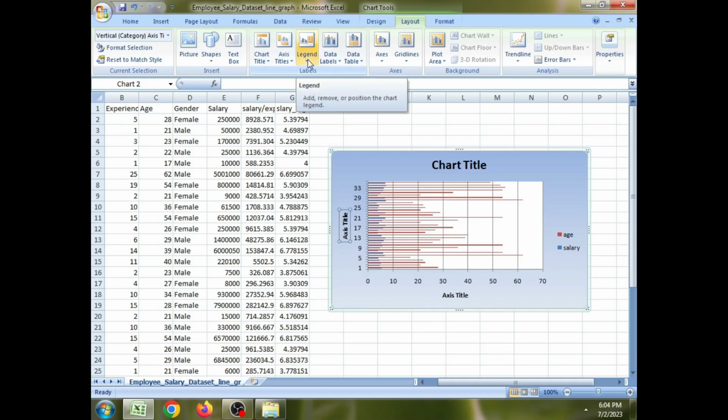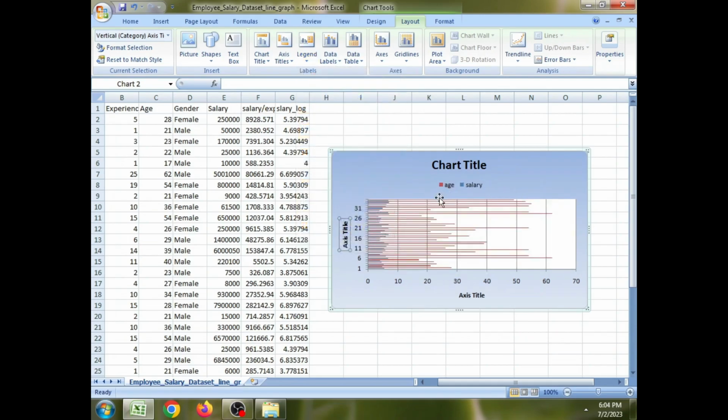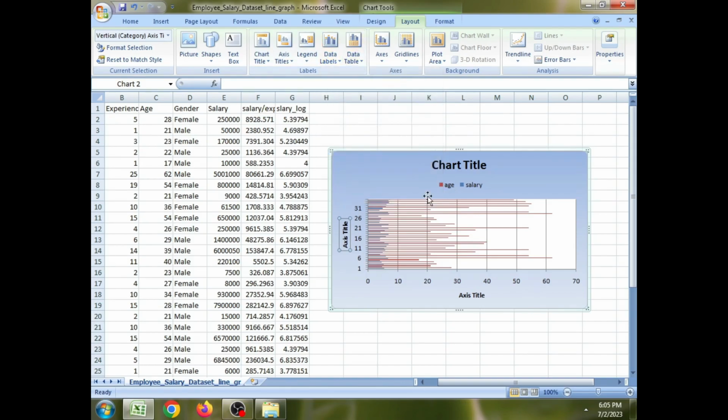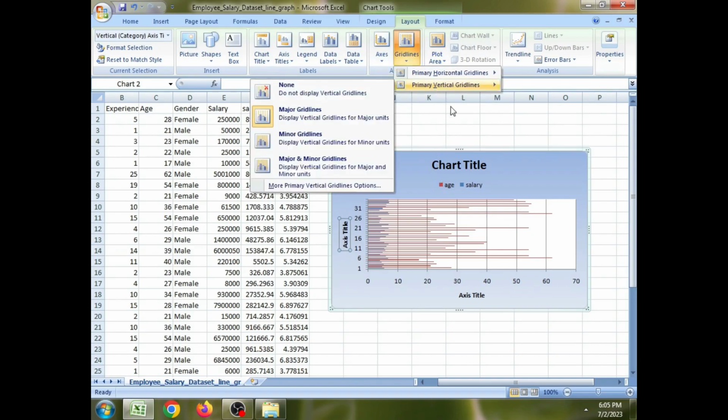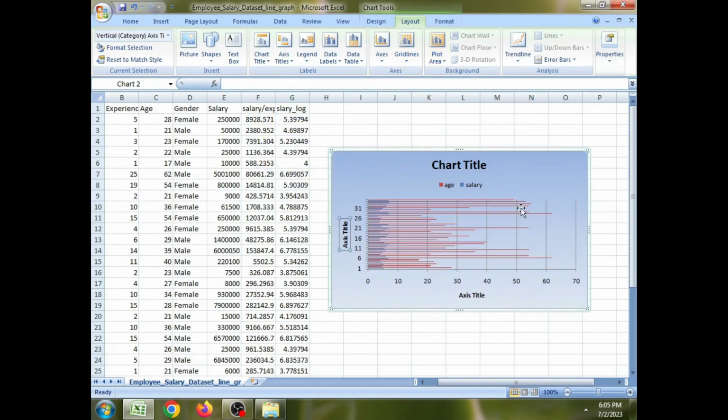And then you can go for legends, where you want to keep them. Let us take it to the top. Then data labels, whether you want any data labels. As our graph is very large, we will not use data labels, it will mix up. And if you want grid lines, we don't want any for now. If you want, you can add them. Grid lines will give vertical and horizontal lines, small or larger, major or minor. Then go to plot area. If you make plot area none, that white background will be removed.